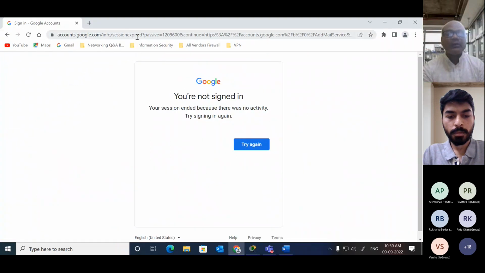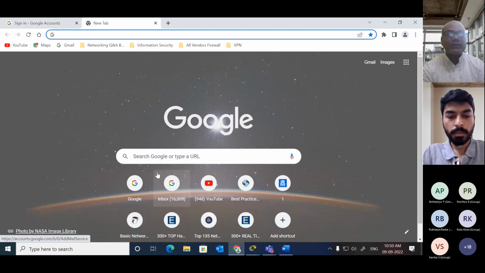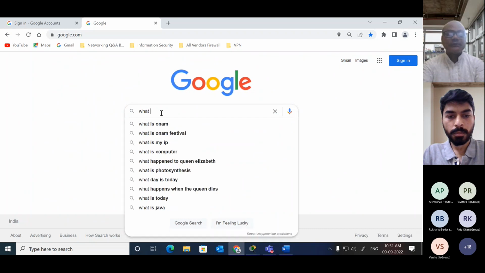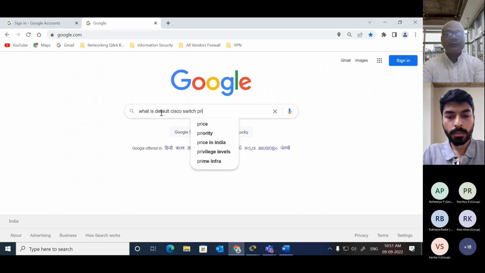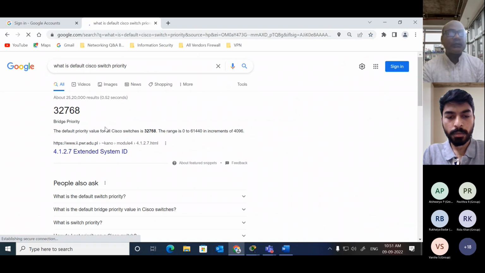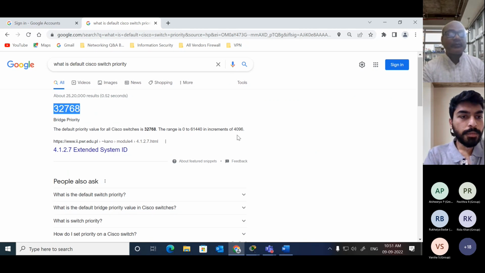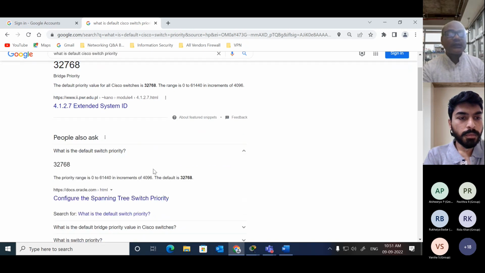If you check in Google, what is the default switch priority? You can see, right? 32,768. Bridge priority, default priority value for all the Cisco switches is 32,768. The range is from 0 to 61440 in increments of 4096. Right, default is this. So this is the question which I asked in your viva. Do you remember, guys? No one has answered this one.